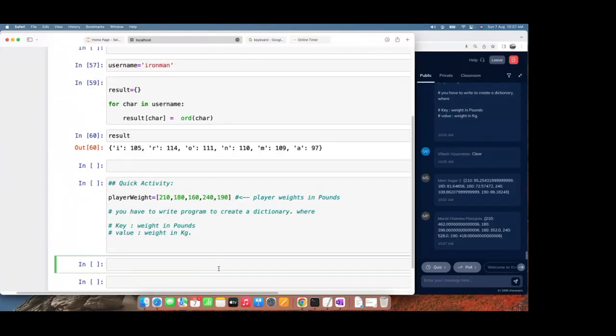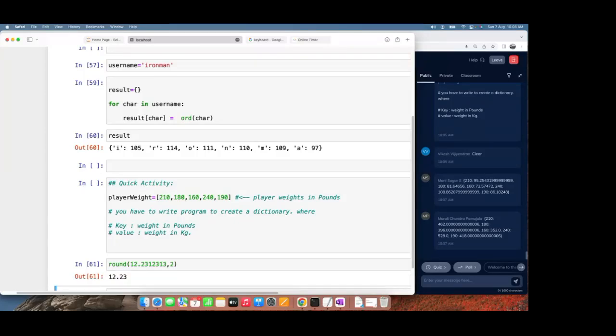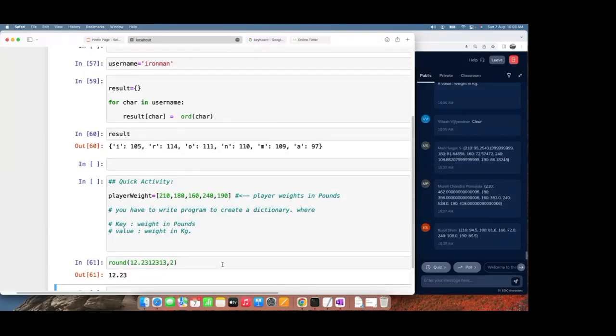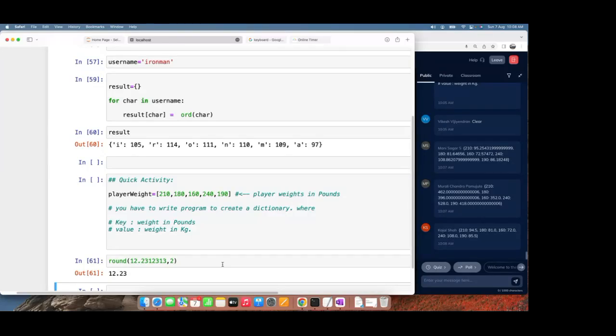Good one. So, hi Money, hi Murali. You can use the round function if you wish to round the values to two decimal places, Manisagar and Murali. If you want to round the values to two decimal places, you can use the round function like this. Good one, Kajal.